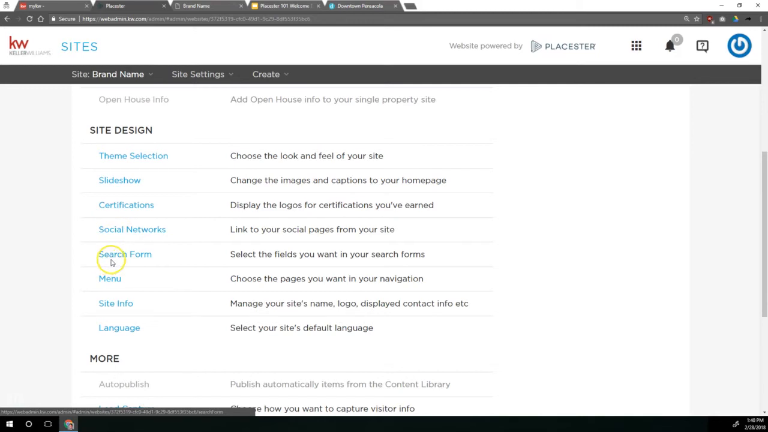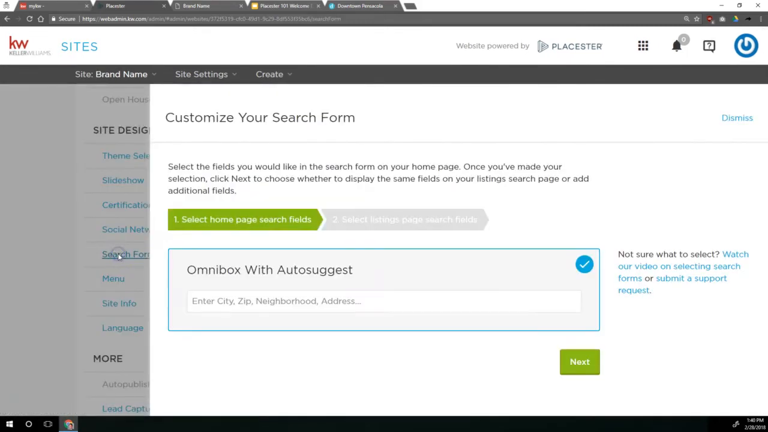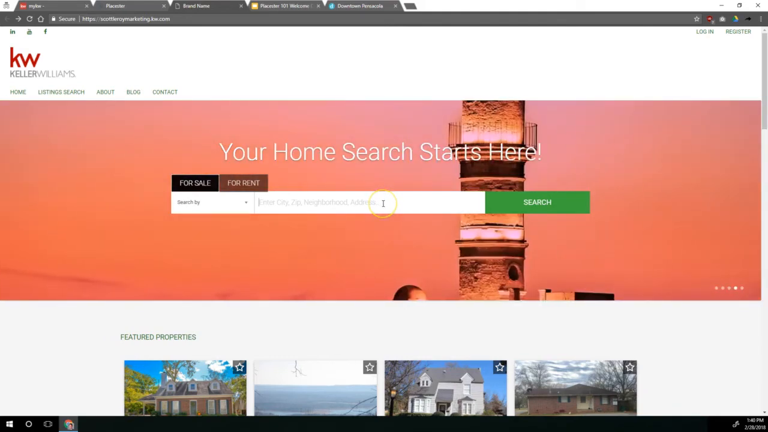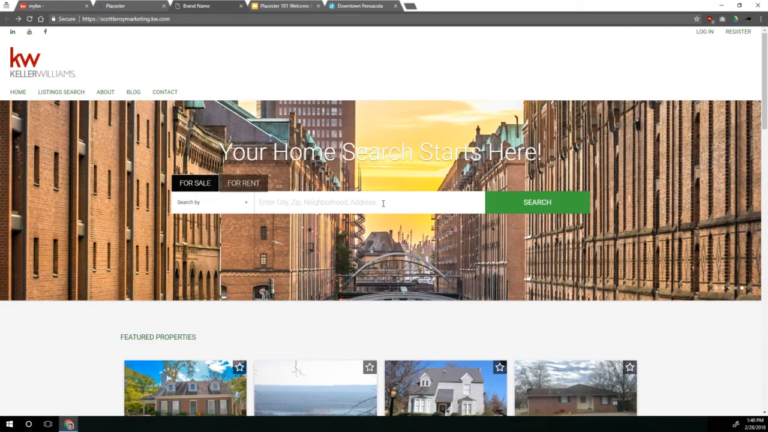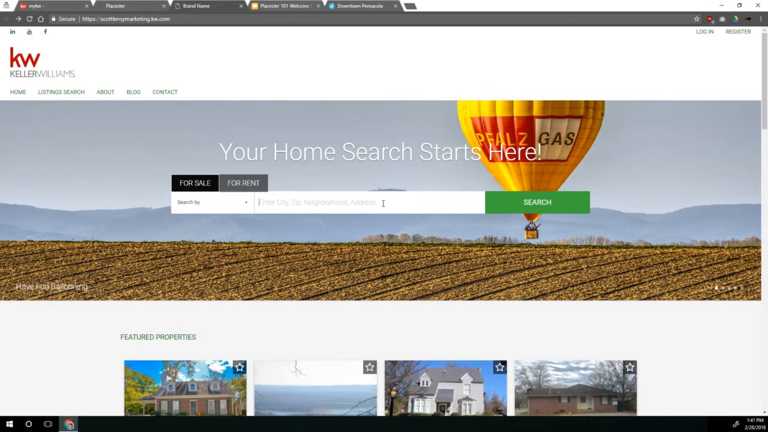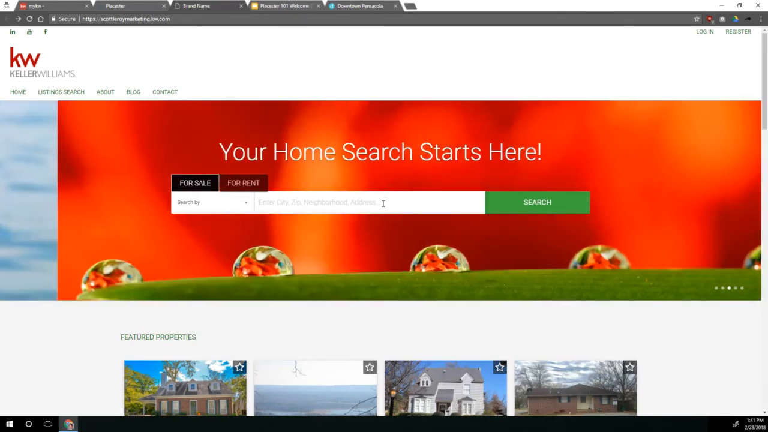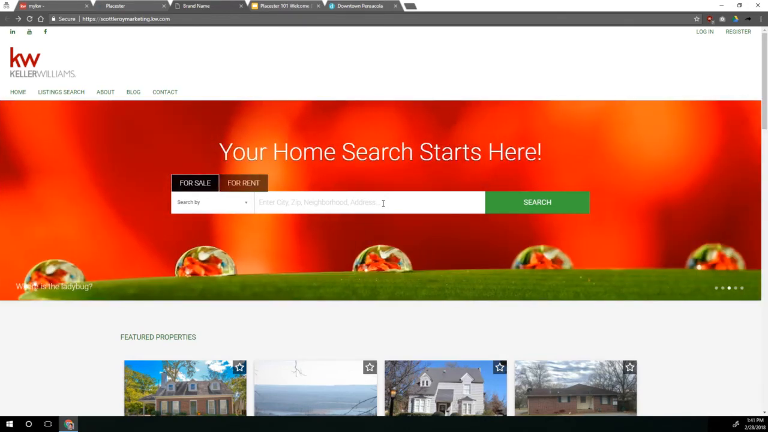We just finished with social networks. Now we'll drop down here to search form. For the search form, if you're using the Madison or the Madison Metro theme, you're only going to have one option here, the Omnibox with auto suggest. Let me explain what that is. The Omnibox relies on a search string rather than the traditional drop-down style of search box. Traditionally, on older sites like eEdge or whatever, you're going to have a drop-down for price, a drop-down for beds, a drop-down for baths, a drop-down for zip code, a drop-down for this, that, and the other. Instead, on the Omnibox, you're using one search string in place of all of those drop-downs.